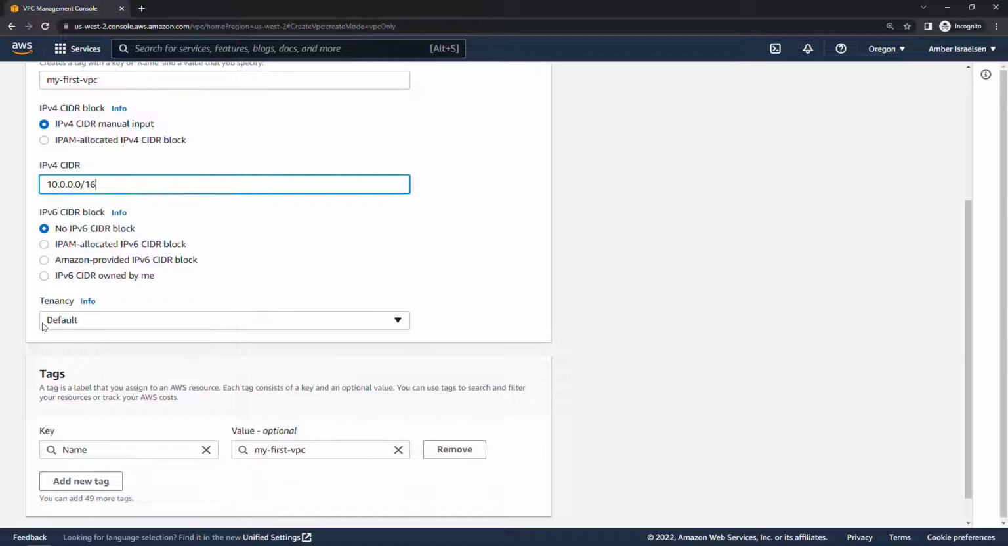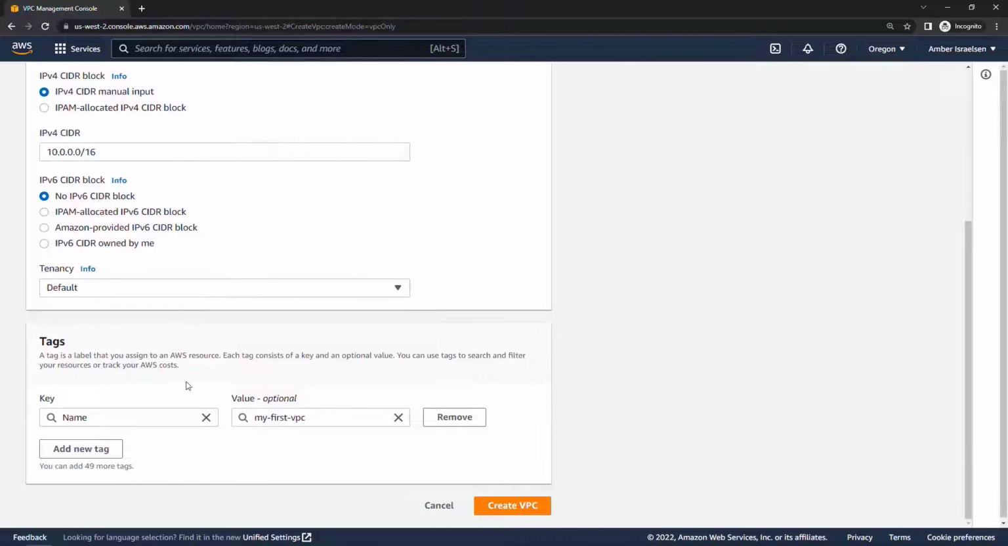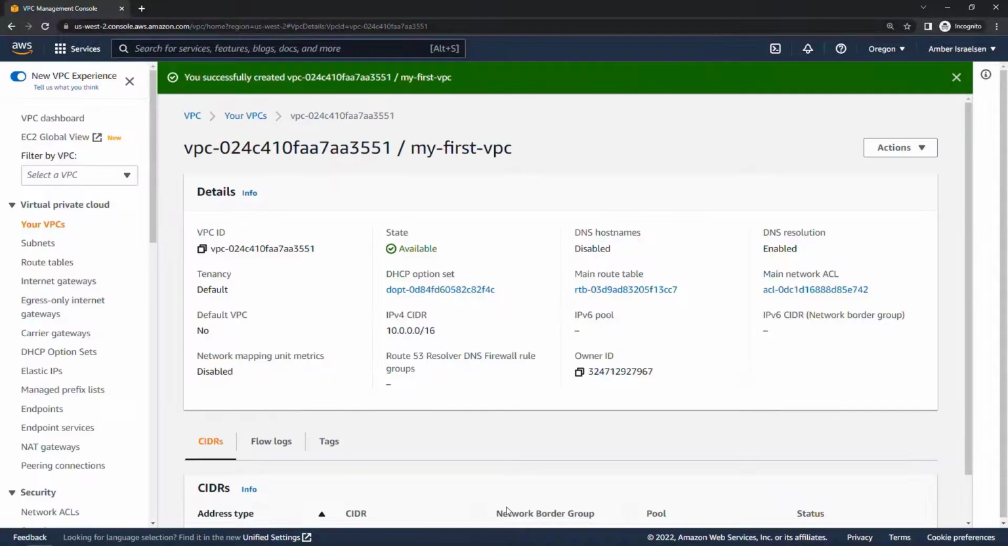And then tenancy, this is how hardware is launched for EC2 instances. If you have some kind of regulatory or compliance reasons that you need to be on dedicated hardware, then you can do that here. This is going to be way more expensive though, so if you don't have a good reason for doing that, just go with the default, which is what I'm going to do, and then we will say create. So pretty simple, we have a VPC that uses IPv4 addresses in this CIDR block right here.